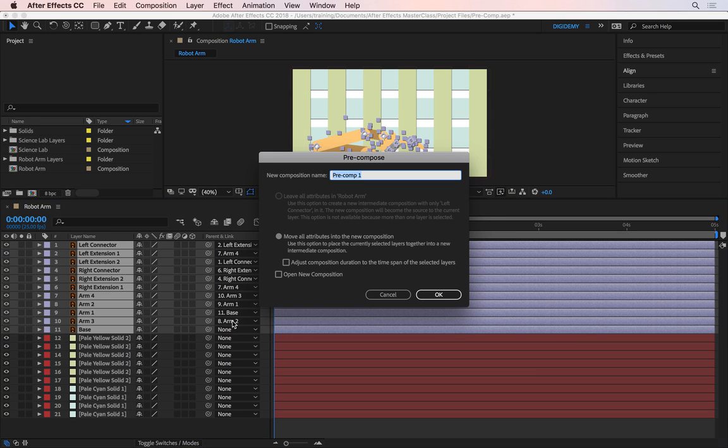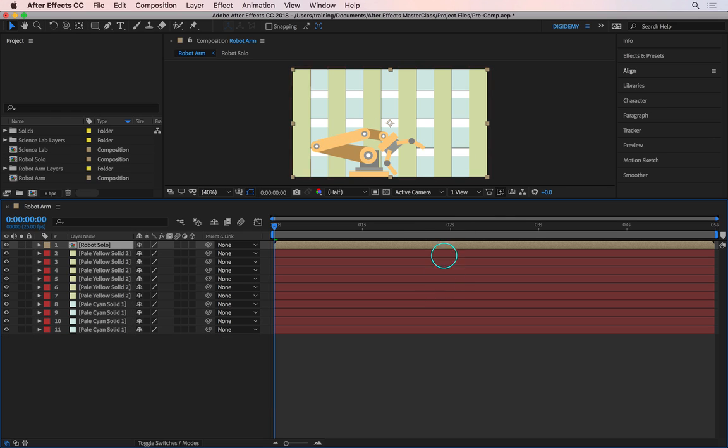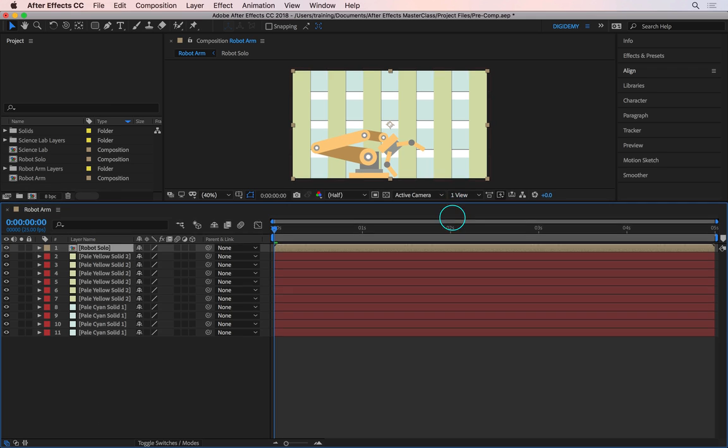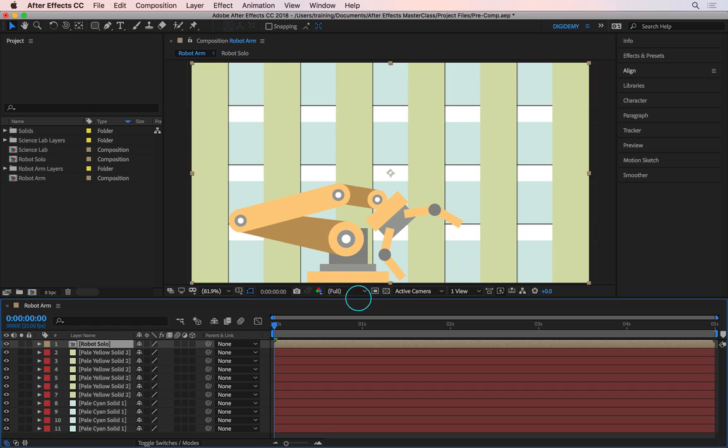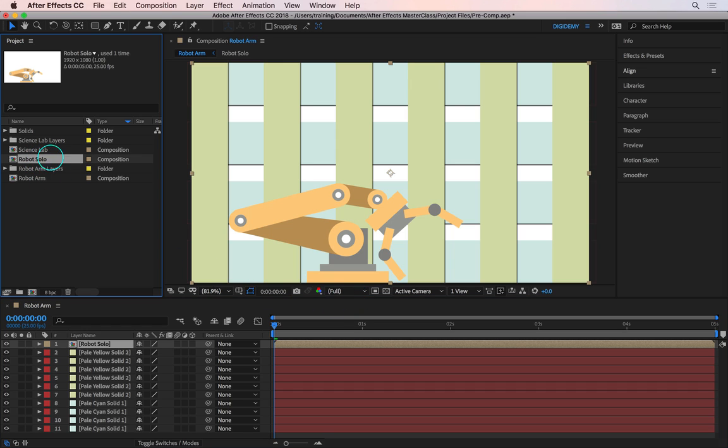So I'm going to click. It then asks me what I want to call this composition. So I'm going to go and call this Robot Solo. And I'll just go and press OK. What happens now is if I make a bit more space from my composition panel, what After Effects does when I do that is to create a new composition, and it calls it Robot Solo, like I told it to. And it places all the layers that made that robot arm into this composition, and it then places the composition inside my current composition, hence the term pre-composition.